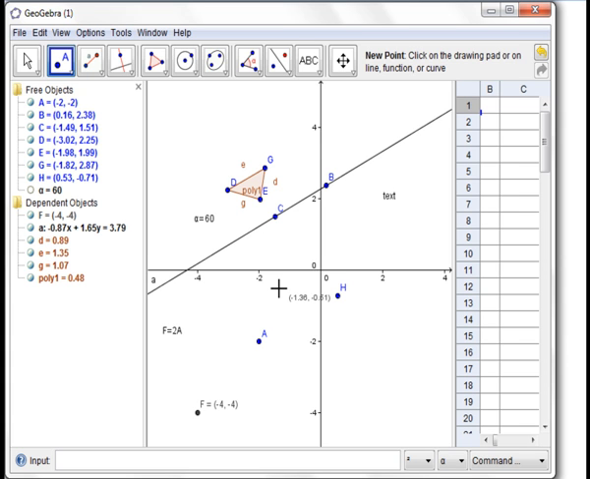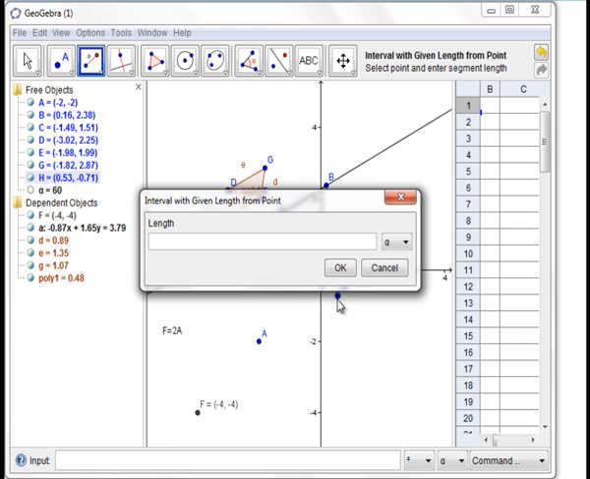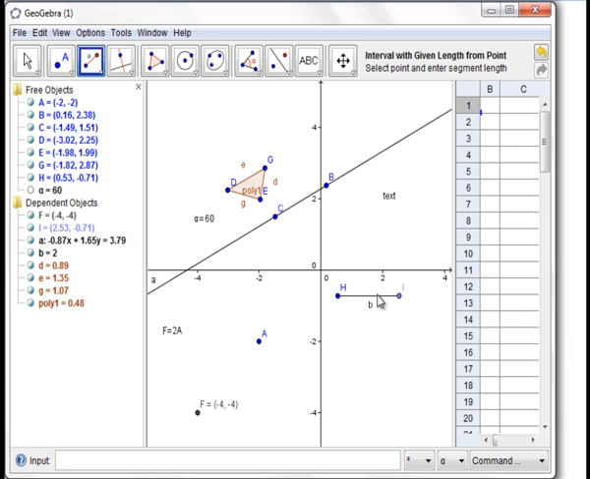But sometimes we need a combination of mouse clicking and keyboard typing. For example, we want to create a line segment with a particular length, we can use this tool and then we click the points. There will be a pop-up window for typing the length of the segment. Okay, that's 2 centimeters. This is the line segment with 2 centimeter length.